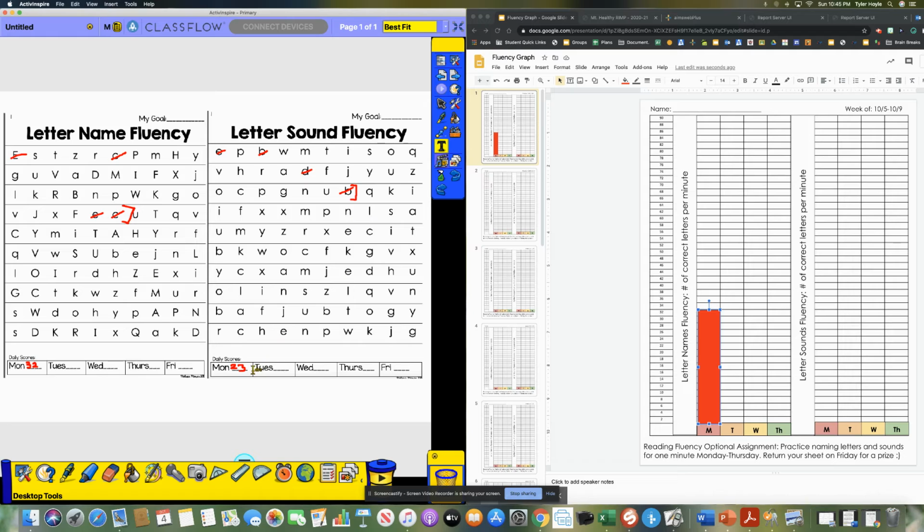And I would record their score here at the bottom again. And then their graph for this one would be over here. So they got 23 letter sounds. Most kids will always get more letter names than they will sounds, just because they learn letter names before they learn sounds usually. So just mark that in right there on 23.